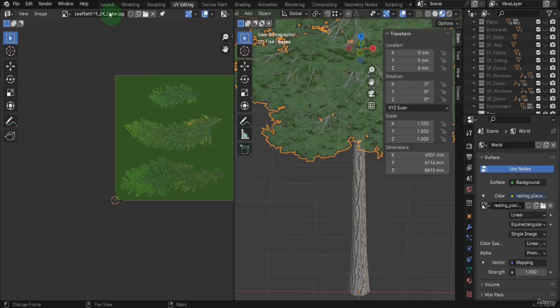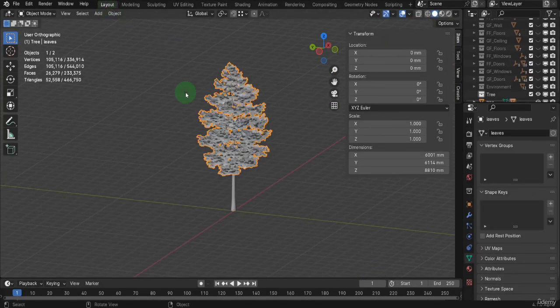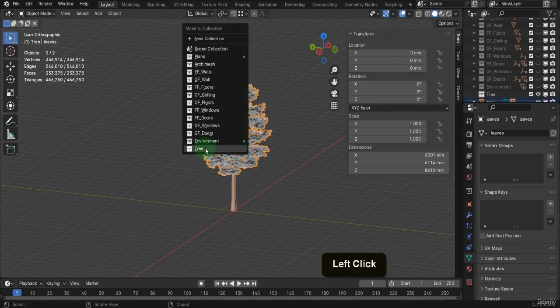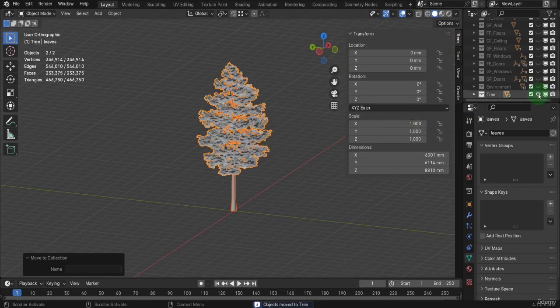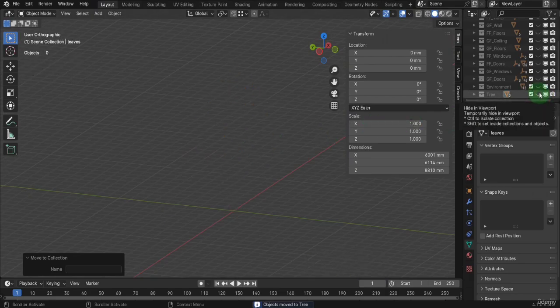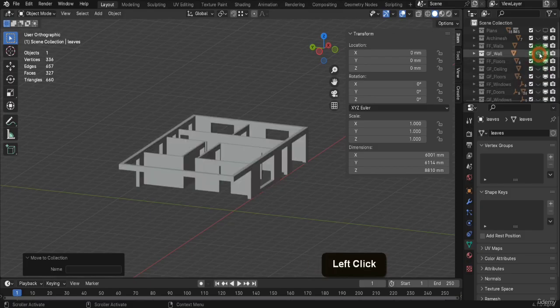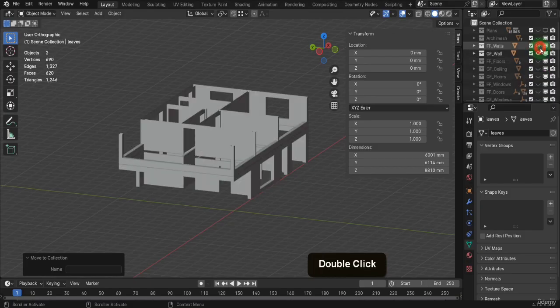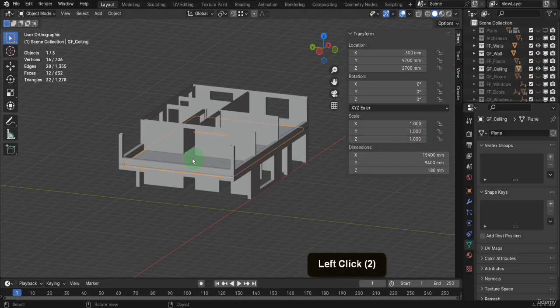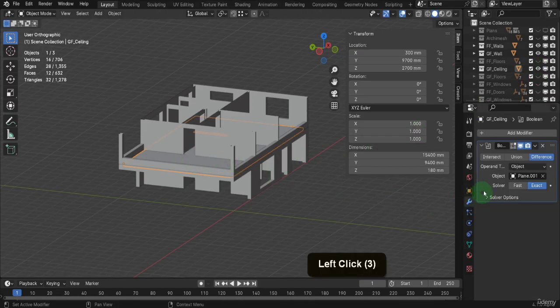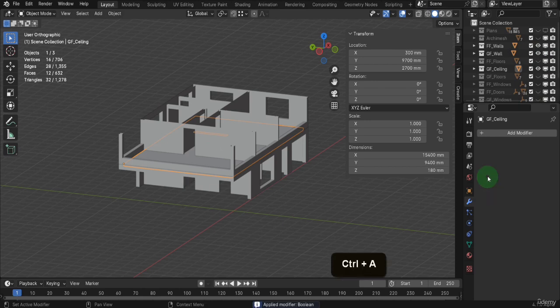Let's start by coming back to the Layout tab, where we have more viewport real estate. Drag select the trees. Press M and add this into the tree collection. In the outliner, we can switch off the tree collection for the moment. Then let's switch on the ground floor wall, the first floor wall, and the ceiling collections. The first object we can select is the ceiling object. In the modifiers tab, we can see this has a Boolean modifier that's subtracting the hole for the stairs. We need to make that hole permanent, so press Ctrl+A and apply the modifier.